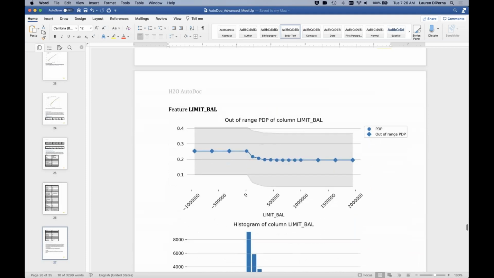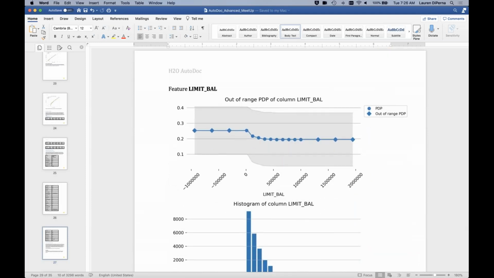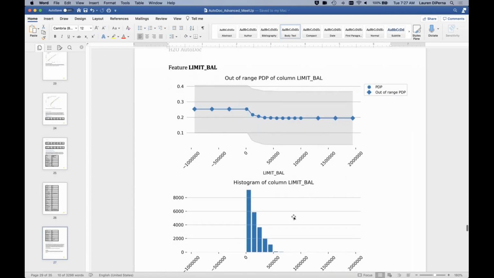While there was a pretty drastic jump in the probability of somebody defaulting after the first month's payment is late, we can see that the limit balance has less of an impact on whether or not somebody is going to default. So there is a general decrease in the probability of you defaulting the higher your limit balance is, but it's not that significant. And we can also see here again the distribution of limit balances in the data set.